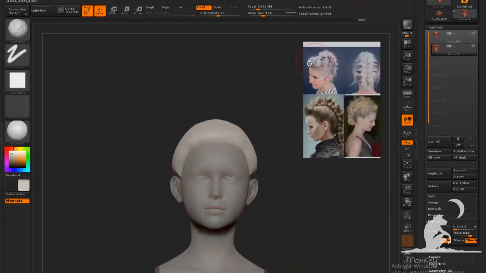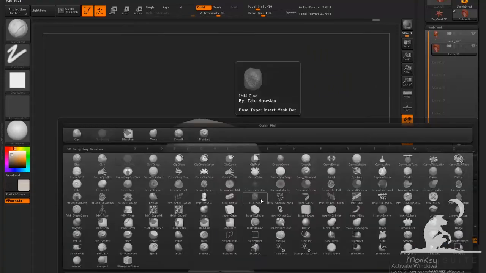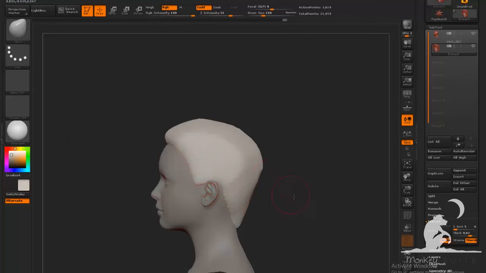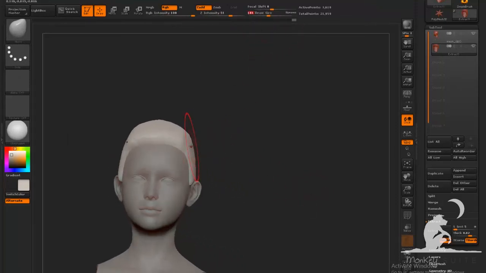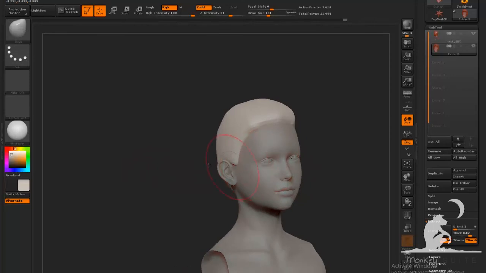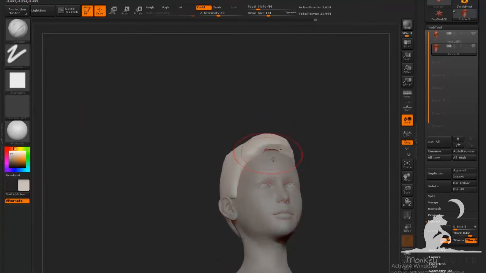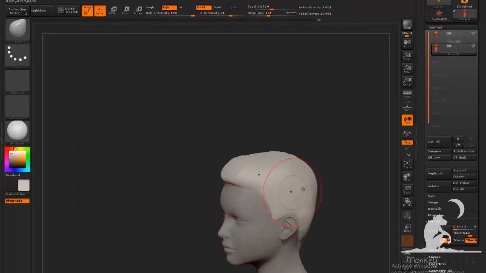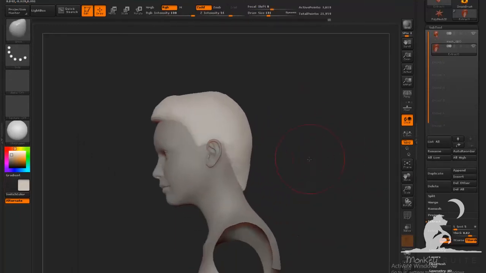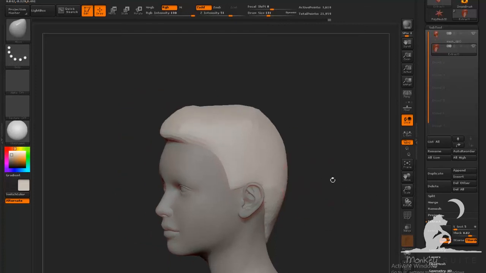If we see, I've got this clump right at the top, and the rest of the hair is pretty much flush to the skull. So let's start smoothing this part out. Maybe move this down a bit. Move this out. Start smoothing. Okay, build this up. Okay, and to save some time, I'm gonna time-lapse through this, and I'll see you when this base sculpt is finished.